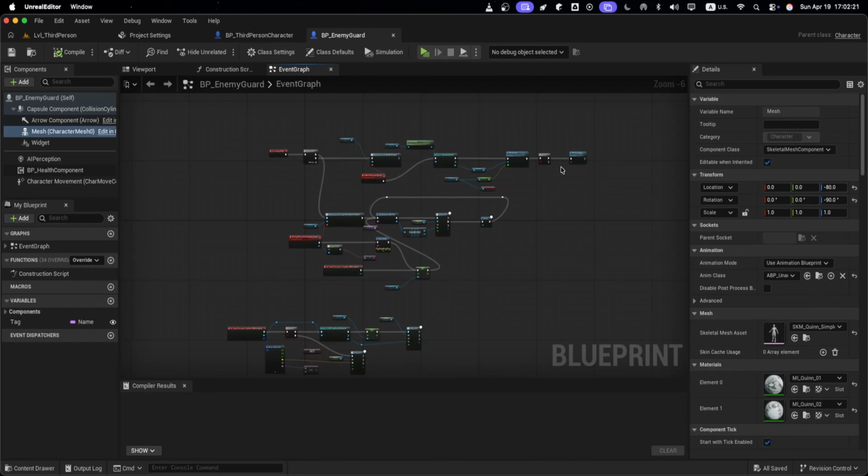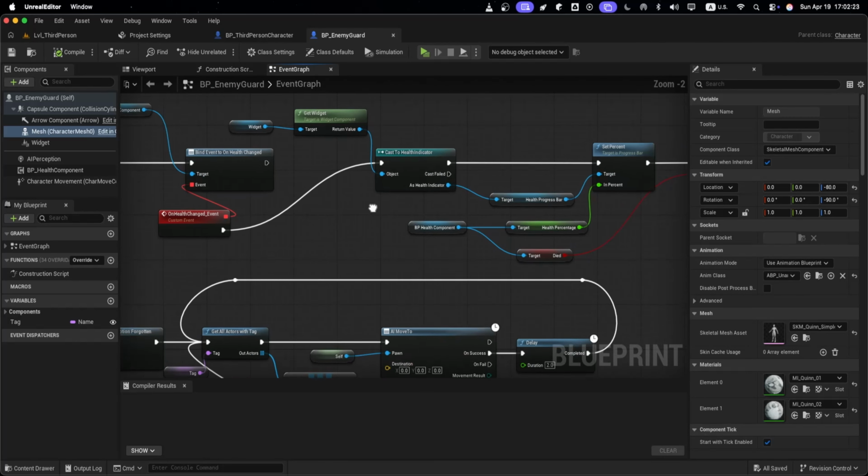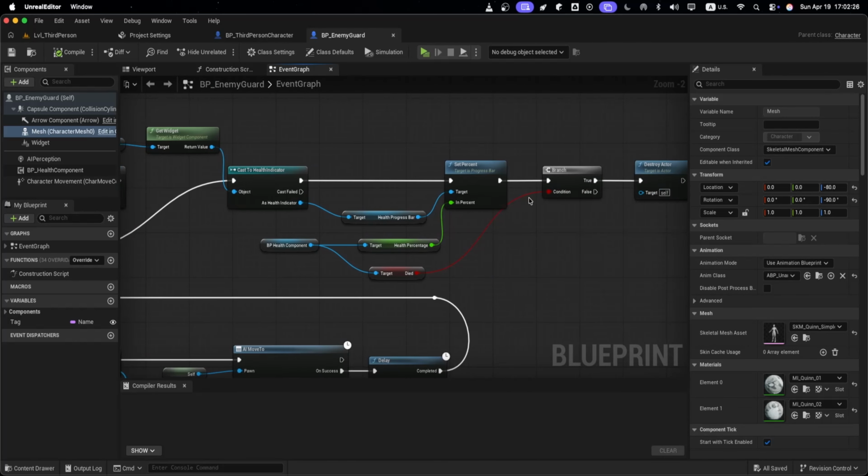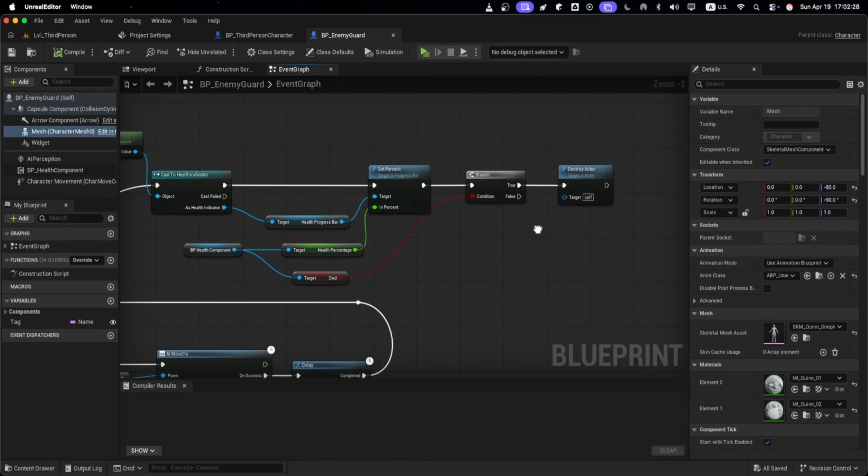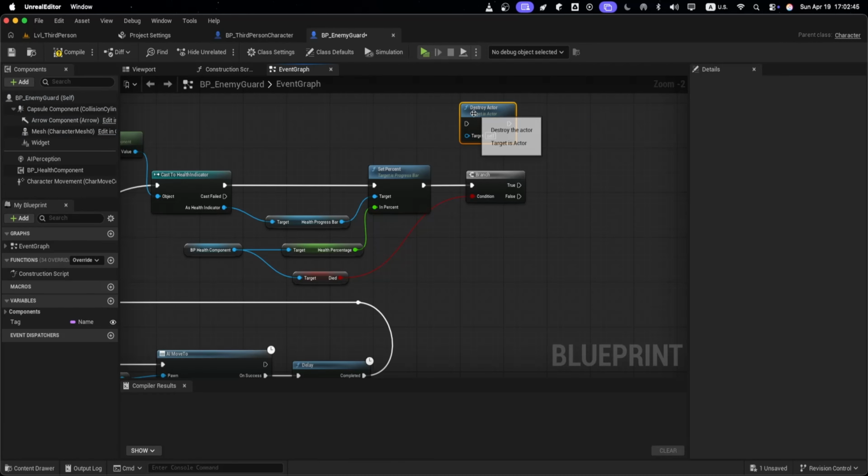Here, find the part of the logic where we update the health percentage and check whether the character has died. In our current setup, once the health reaches 0, we destroy the enemy actor. We do not want that anymore, because if we destroy the actor immediately, there is no character left to simulate Ragdoll physics. So the first step is to disconnect the Destroy Actor node from that death execution path.